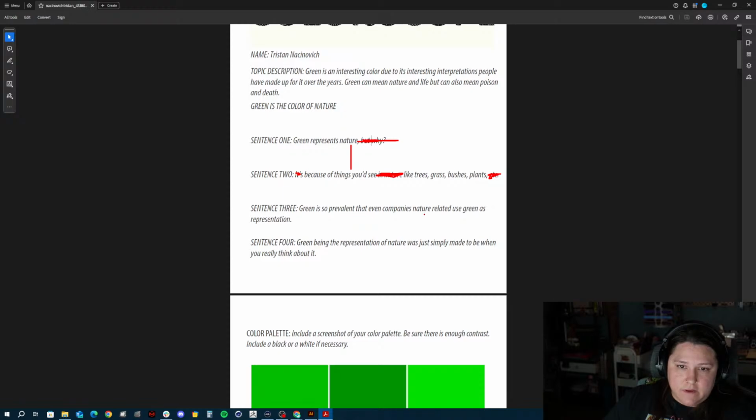Green is so prevalent that even nature-related companies, so take this and move it right there in between. Nature-related companies use green as representation, but this needs to be written nature-related, use green to... It's not really telling me other things that it's just about nature. Let me think about this. Even nature-related companies use green as representation. Okay, I'll allow it. And then, but then are you going to have... Yeah, I think that would be fine.